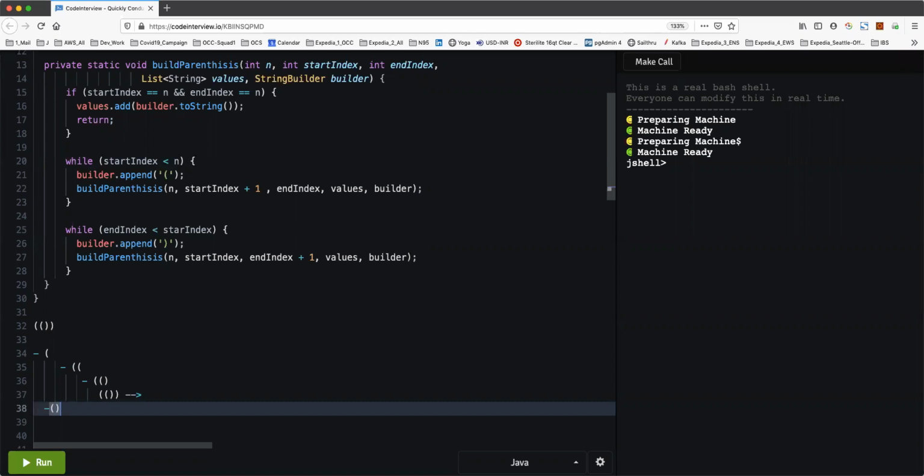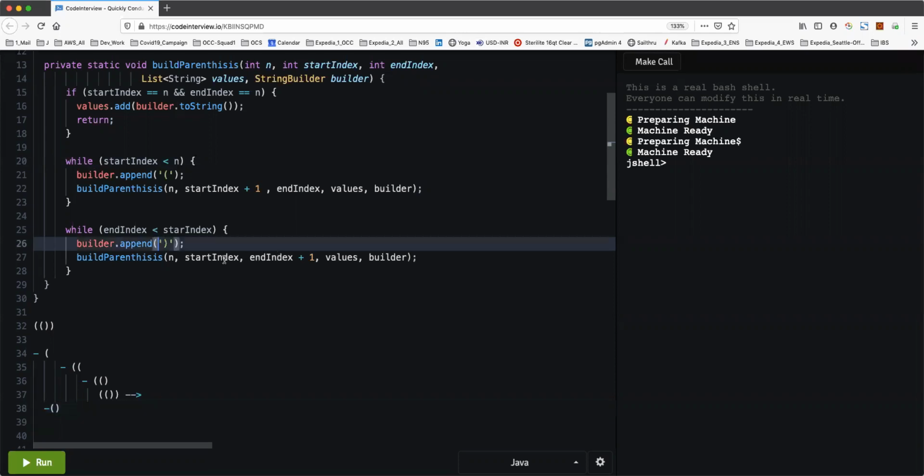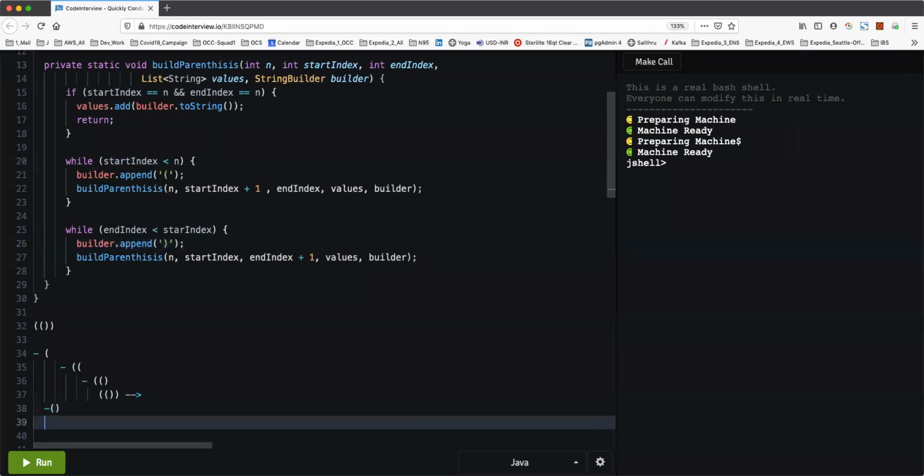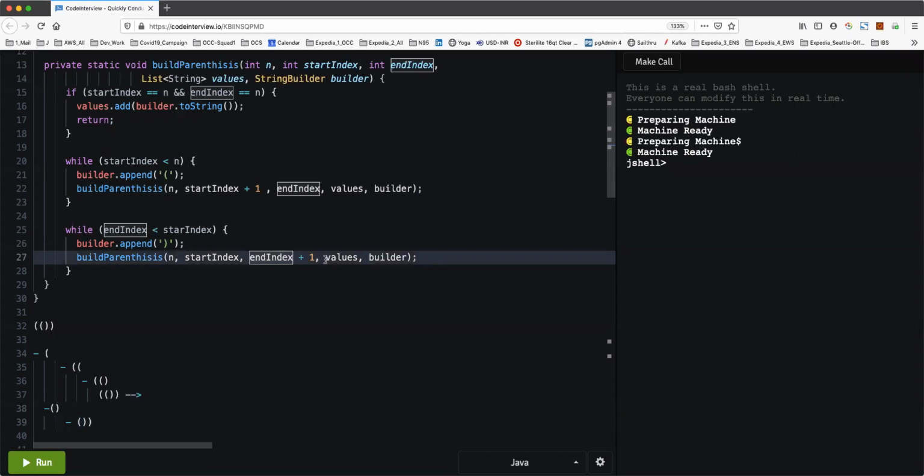So starting this could be 1 and 2. We will append here. Then in this case, what is going to happen? It will happen another 1. I think this is not the value, because the index will get increased here. 2, right?